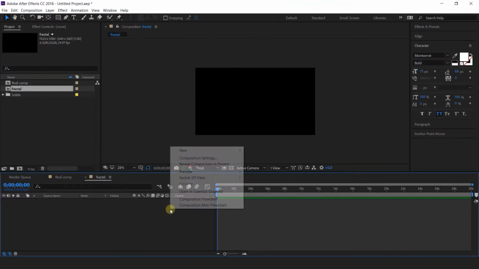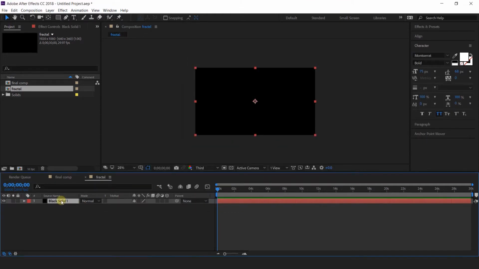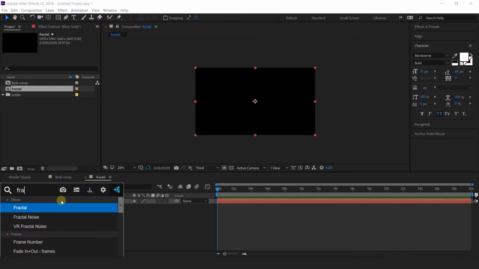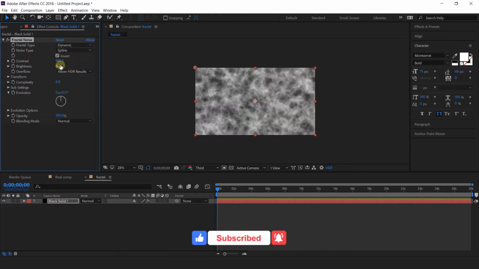Then create a new solid layer. Select the layer and apply the fractal noise effect. Fractal type dynamic. Noise type spline. Check invert, and increase contrast to 350.